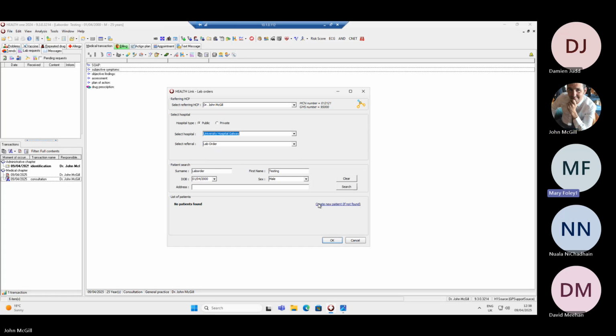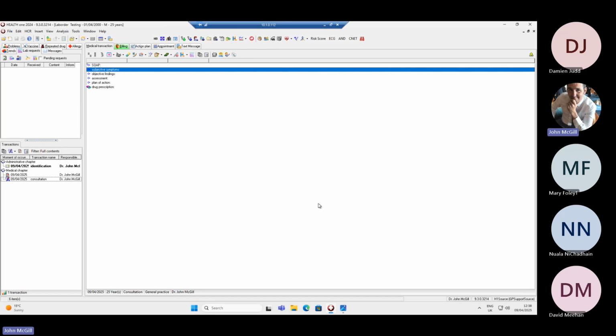John, can I clarify that one? Yeah, that won't happen for lab orders. It'll always pull the information from the GP system because it'll be the one that's most up to date. Right. Okay, so we'll just go create new patient then.